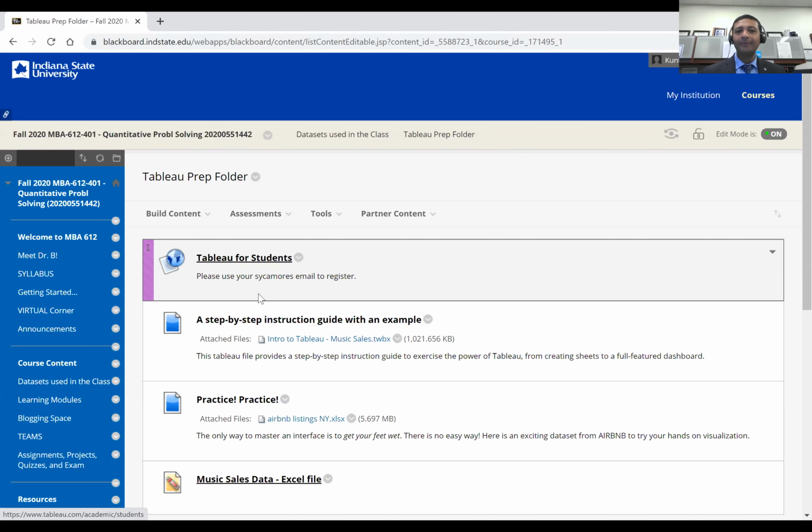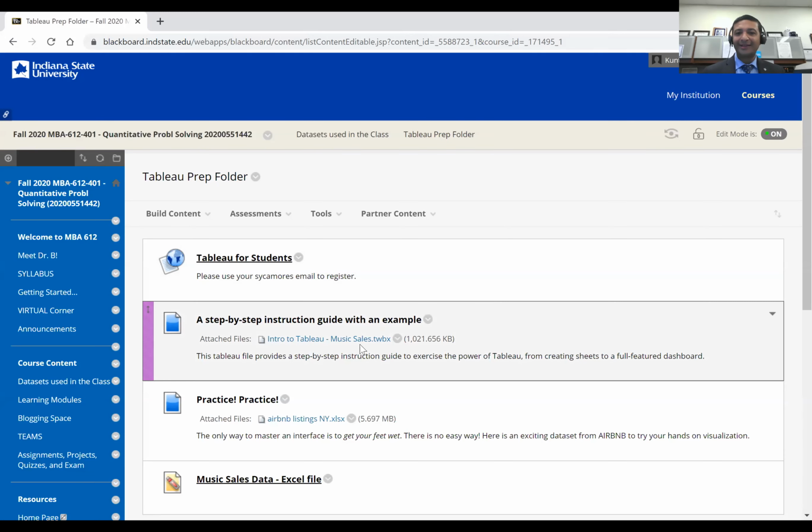If you have not yet downloaded Tableau for your home desktop or laptop, do it ASAP because you have an assignment due in 7 days. You have to use your Sycamore email to register, because that way they will confirm that you are an active student. Then what I have provided here is a step-by-step instruction guide with an example. This is the same example that we looked at from an Excel file perspective, but this is a Tableau file. I have also used this in your assignment. This is in essence your first 3-point assignment.